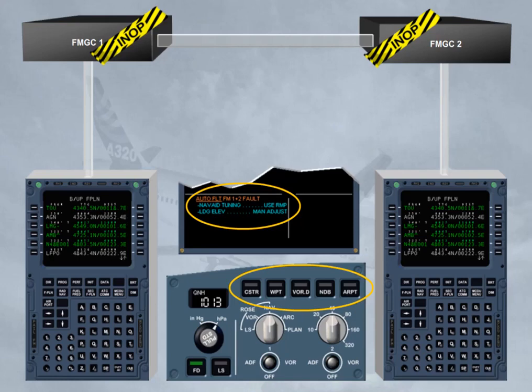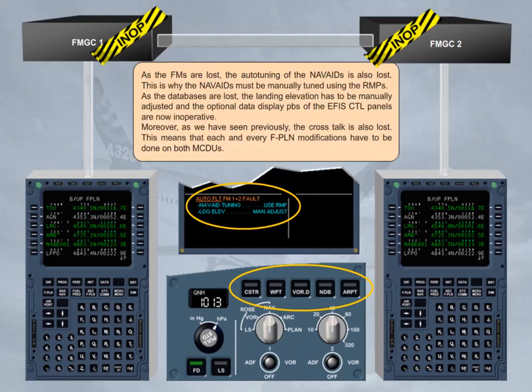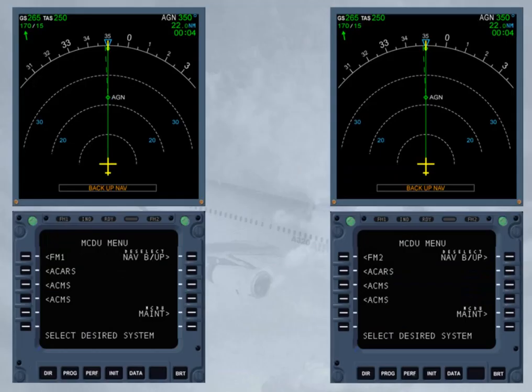Moreover, as we have seen previously, the crosstalk is also lost. This means that each and every flight plan modification has to be done on both MCDUs. When activated, the NAV Backup can be deactivated by selecting the Deselect NAV Backup prompt on the MCDUs, or automatically if an FM source change occurs, or by selecting an FM subsystem on the MCDU menu page.